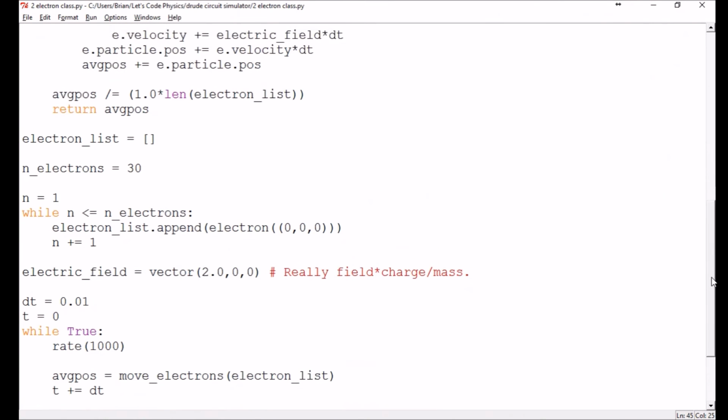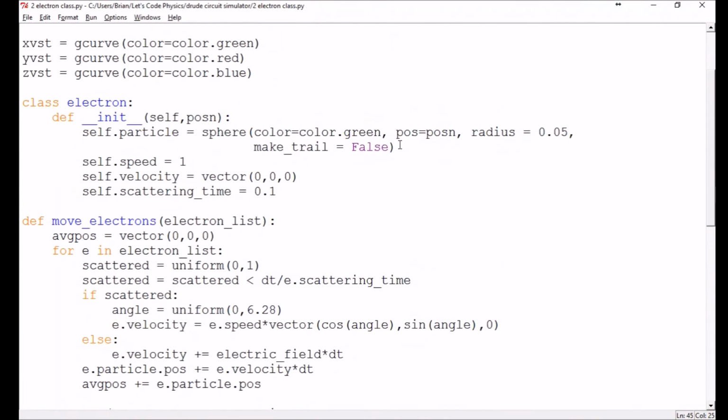Okay, one more thing I'd like to do. I promised you we would do this. I would like us to turn on the make trail. This is probably going to make it run slower because it's having to animate more things.